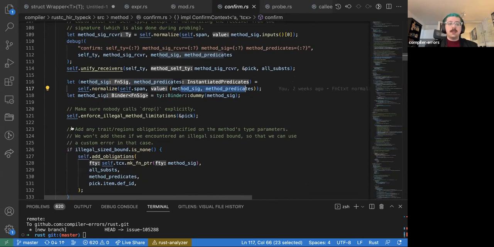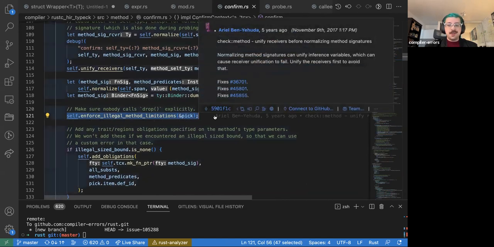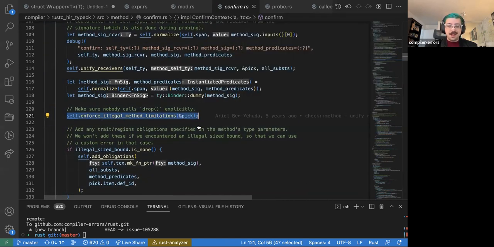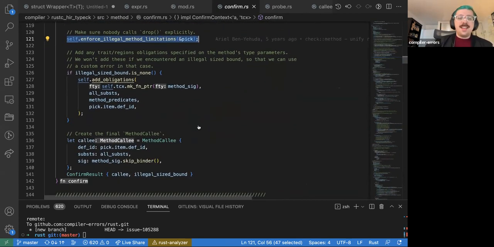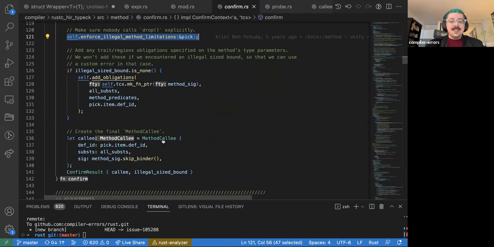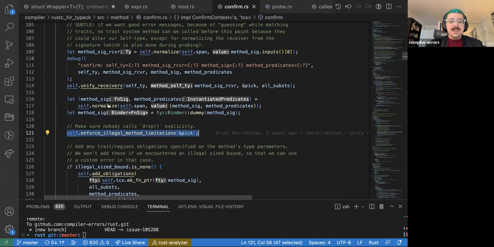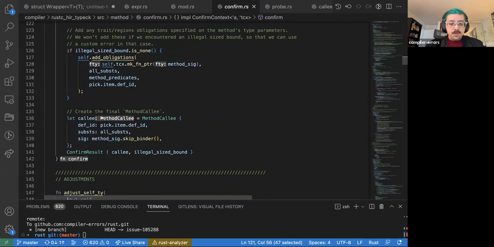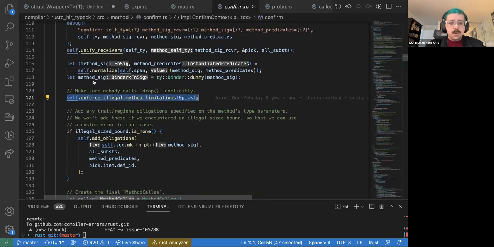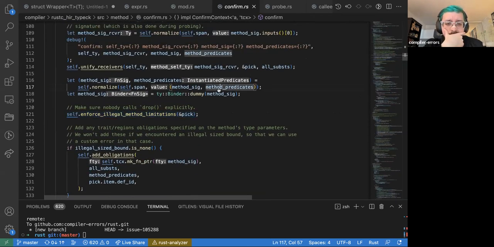We have special logic. I'm not sure why it lives here. We want to make sure no one calls the .drop method, because it's illegal to call. This probably could live somewhere else, but whatever. Is that all? Actually, where do we register these method predicates?